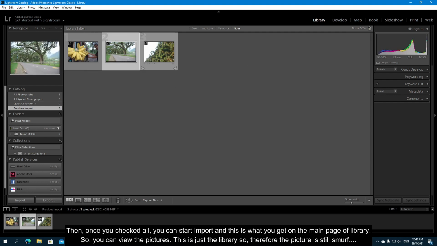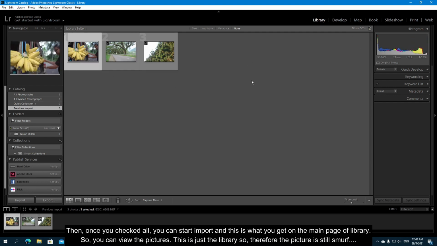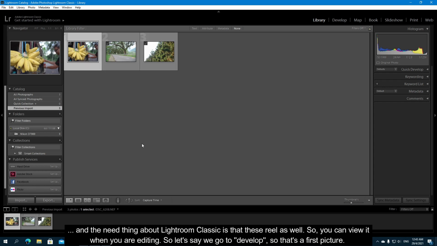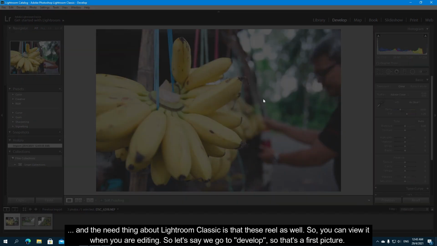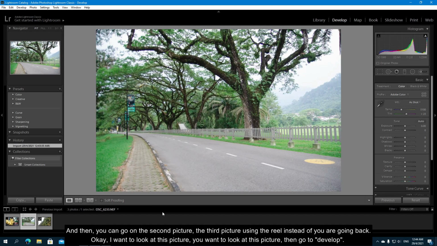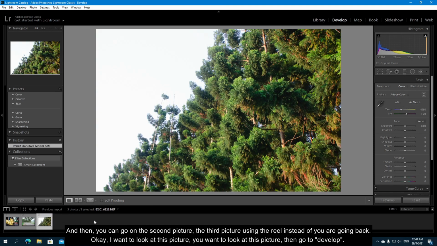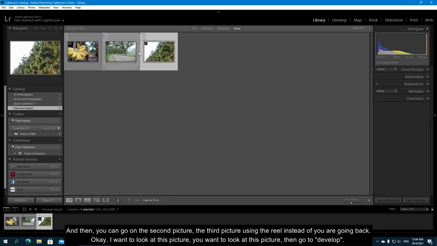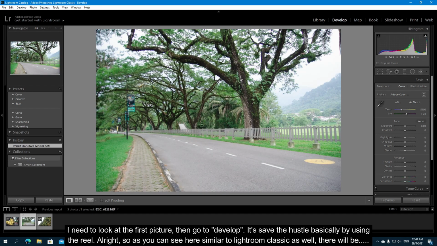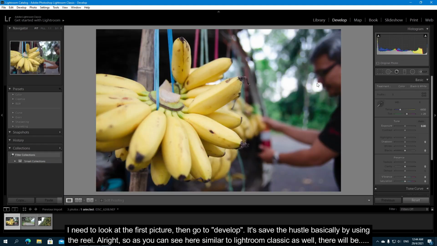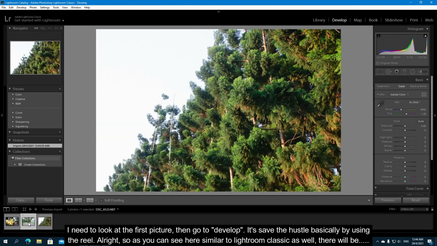So you can view the pictures. This is just the library, so the pictures are still small. And the neat thing about Lightroom Classic is that there's this reel as well, so you can view it while you're editing. Let's say we go to Develop. That's the first picture, and then you can go to the second picture, the third picture, using the reel instead of going back. Otherwise you'd have to say, I want to look at this picture, go to Develop, and then, oh no, wait, I need to look at the first picture and then go to Develop. It saves the hassle basically by using the reel.